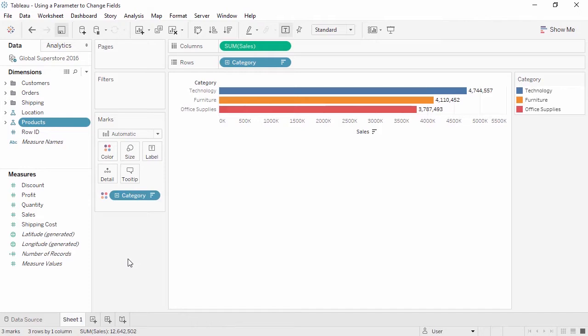Let's say we want to build a single chart that will be used by two different groups of people, one who are interested in sales and the other who are interested in profit. We only want to make one view, but let the person using it choose what value they want to see.